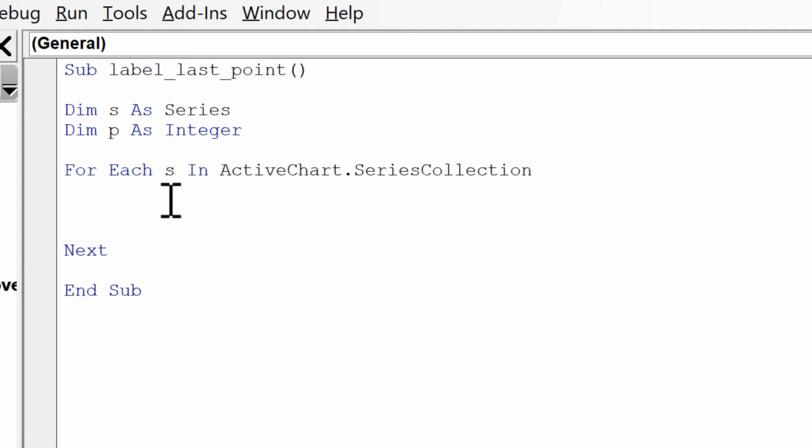So for each of these series in the active chart, we want it to make a change. So it will take the first series in the chart and apply that change. Then when it gets to next, it will loop back around to the beginning again and take the next series in the chart and apply the same change to it. And it will continue to loop through all of the series in the chart.